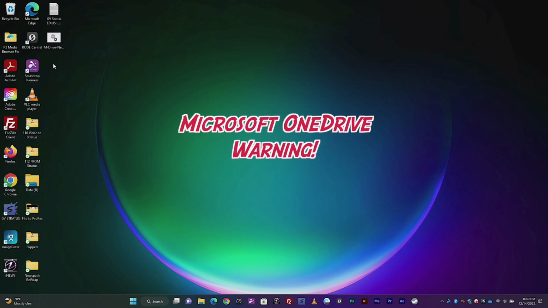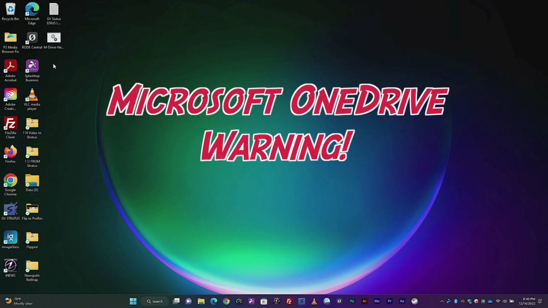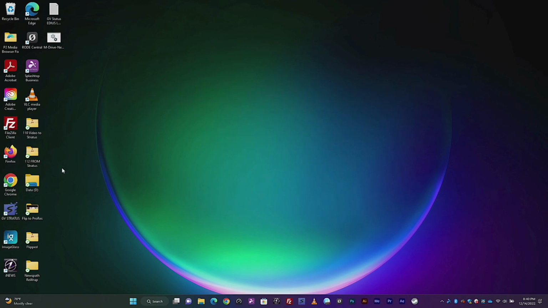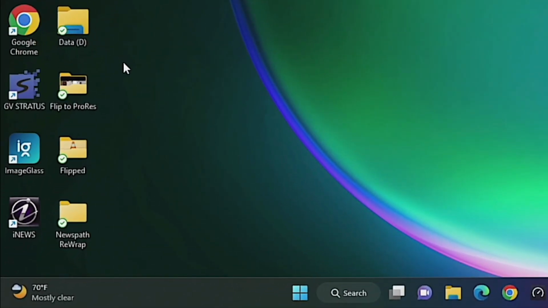Something you should be aware of if you're running OneDrive on your computer and it's syncing your desktop: I make a point not to put any big files on the desktop because I don't want OneDrive to start syncing that if I'm out in the field and I'm already having trouble finding an internet connection to send video. I don't want to try to upload video in the background. So even though it looks like I have my flip folder set up right here on the desktop, these are actually shortcuts.